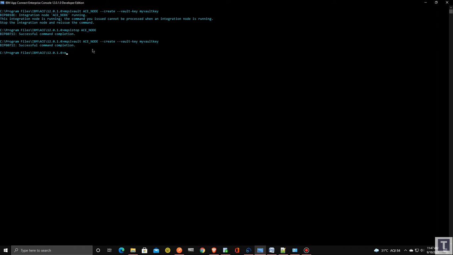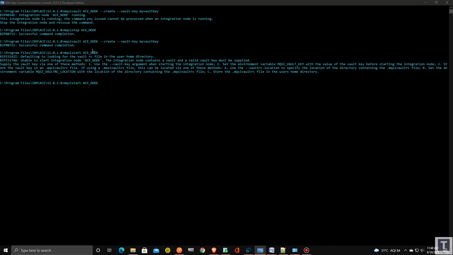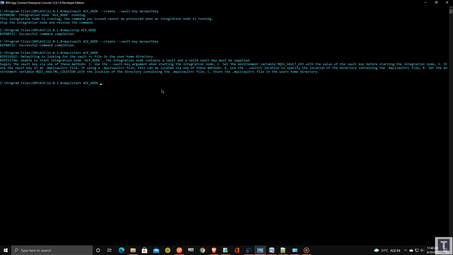Let's start our integration node. See, if you create a vault, you cannot start your integration node without providing your vault key. Okay, so if you are creating a vault, you have to start your integration node with the vault key provided. So let me again run this command. So this thing you have to provide. Okay, so node has been started.